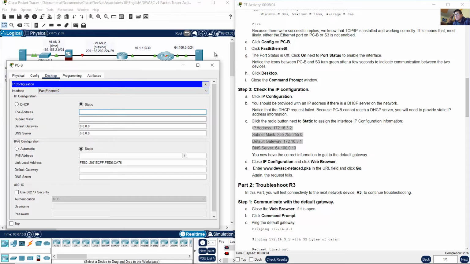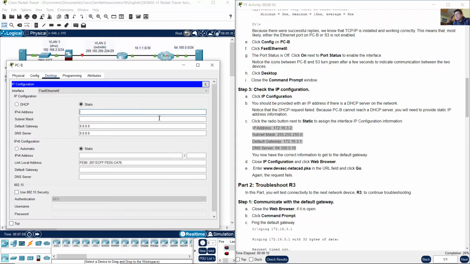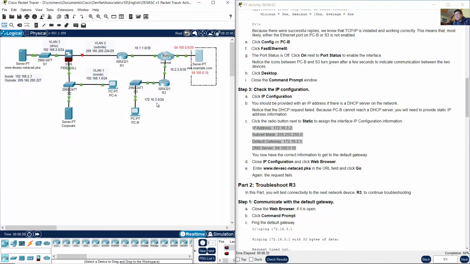Static. Remember, you are in this network, so the IP address belongs to that network. Then the correct subnet mask, the default gateway, and the DNS server on the internet. This is the DNS server.